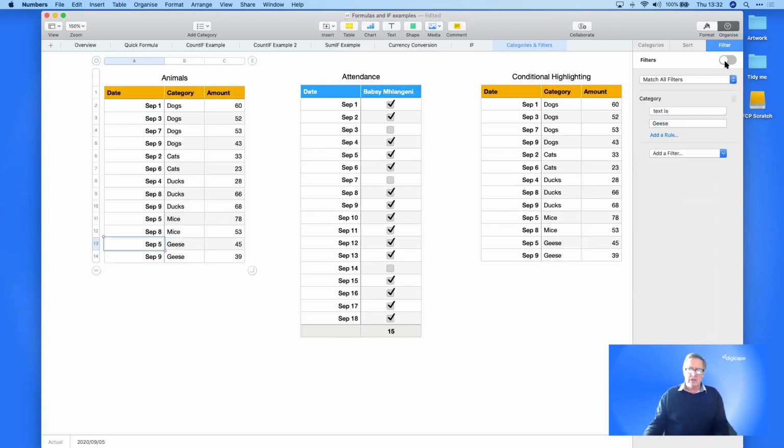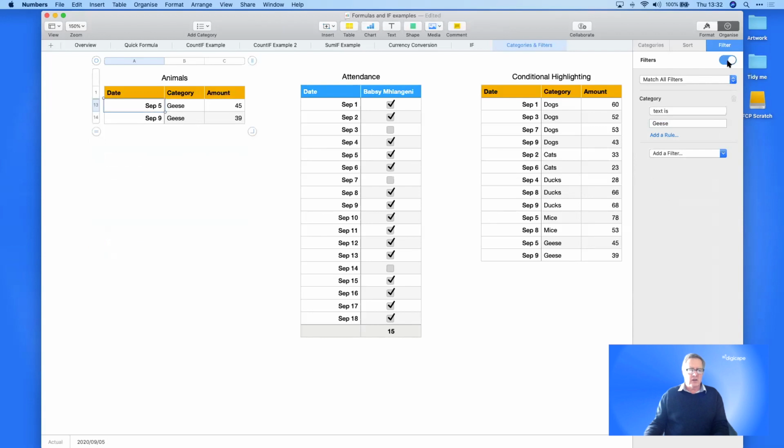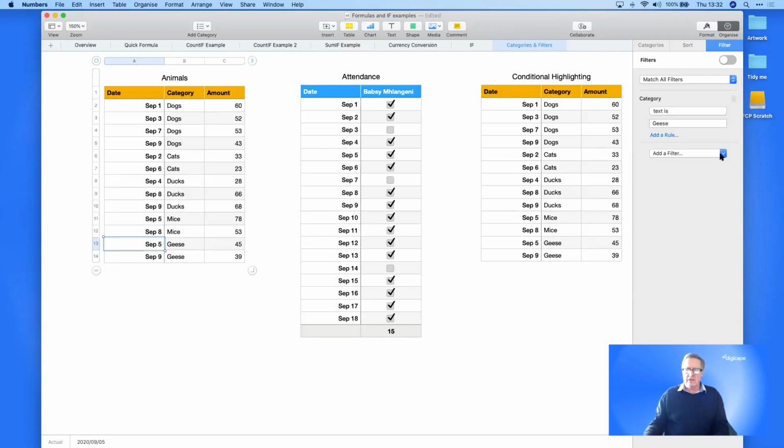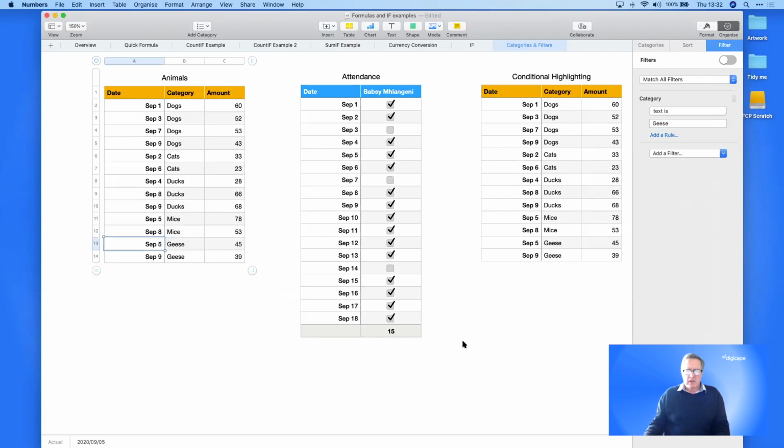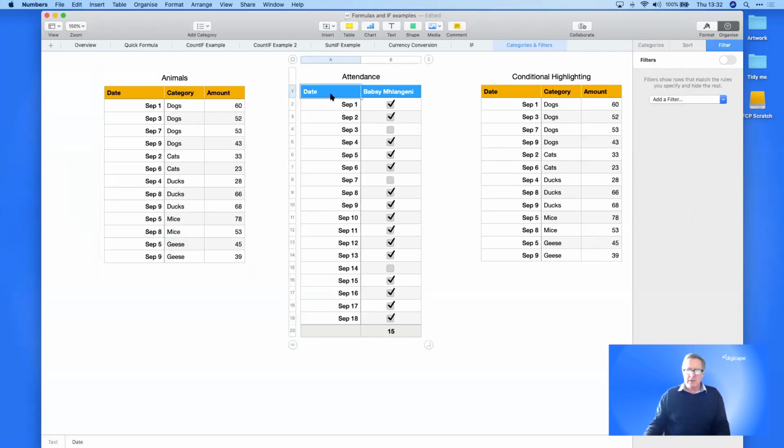And I can turn this filter off and I can turn it on. So I don't have to delete this filter. I can just leave it sitting in the wings. The filter is applied to the table, but I can just bring it back and use it when I need it. Now, I'm going to do the same thing with this particular table.